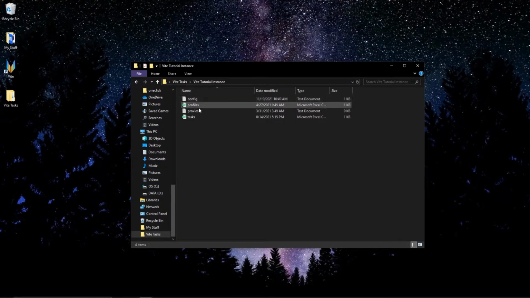You will have 4 files that you'll need to configure to set things up. You have your configuration file, where you'll put in your key and Discord webhook, all that kind of stuff. You have your profiles, self-explanatory, proxy, self-explanatory as well, and your tasks file.